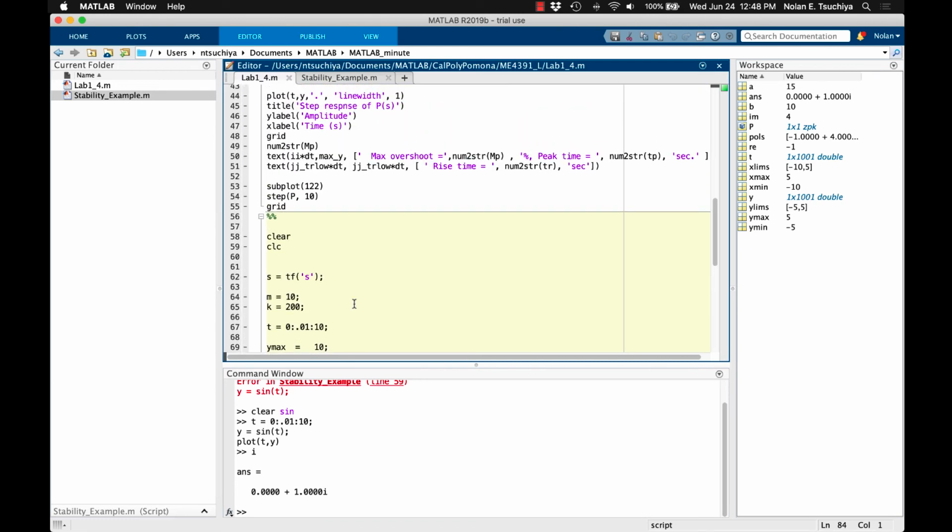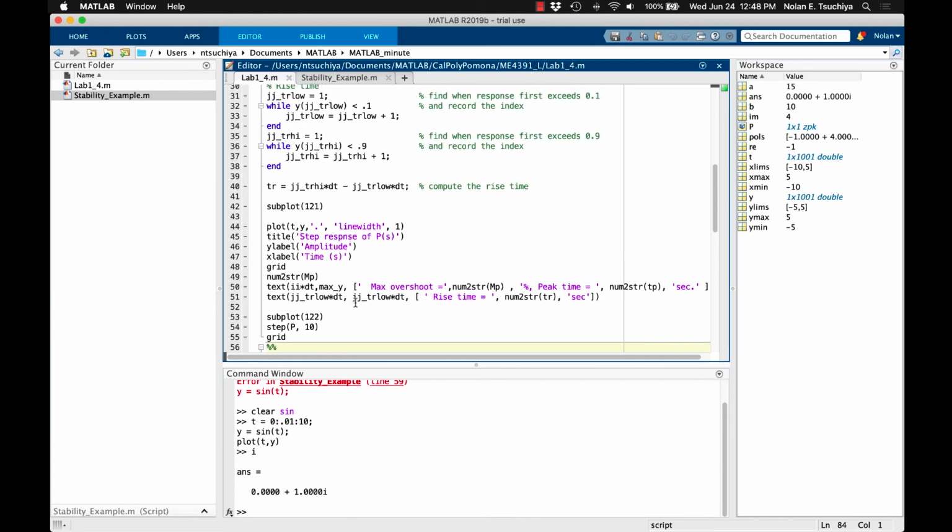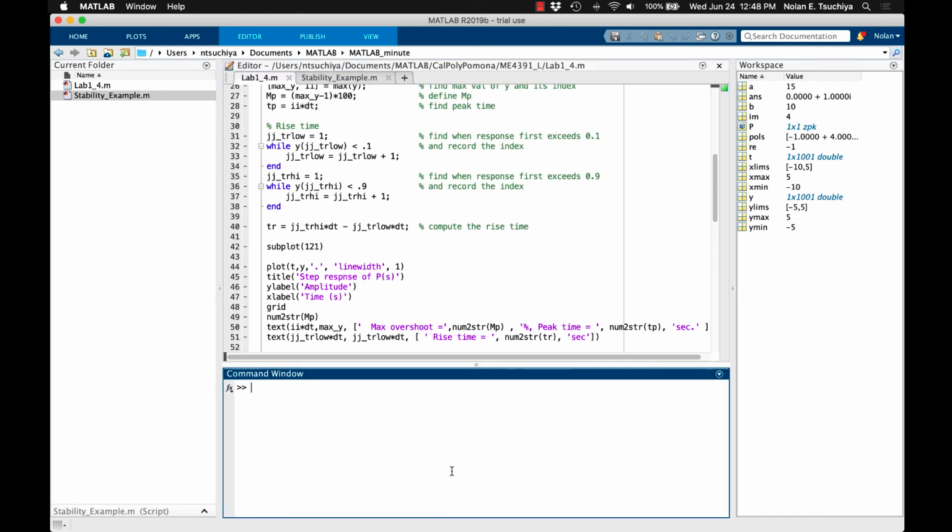Okay, so that's it for today's Matlab Minute. This was a pretty basic error that every Matlab user has seen from time to time.